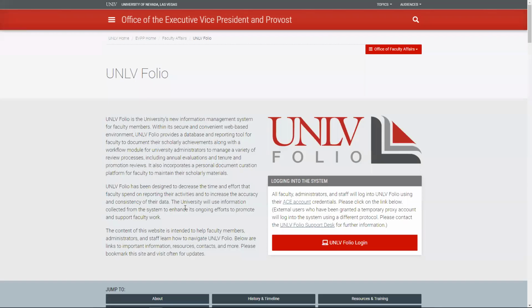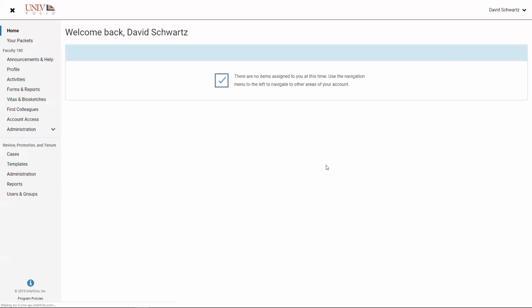All right, this is a quick guide how to apply to tenure and promotion using the UNLV Folio system. You can go to the UNLV Folio page. The best way to do it is to Google UNLV Folio or whatever your search engine is. Click the big red rectangle that says Login. If you've already logged in, you'll go directly there. If not, you will be asked for your ACE account information.